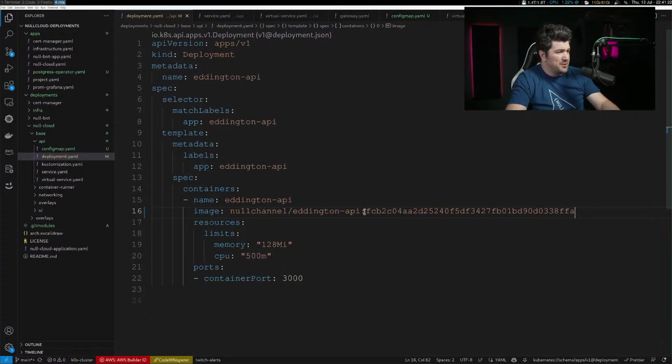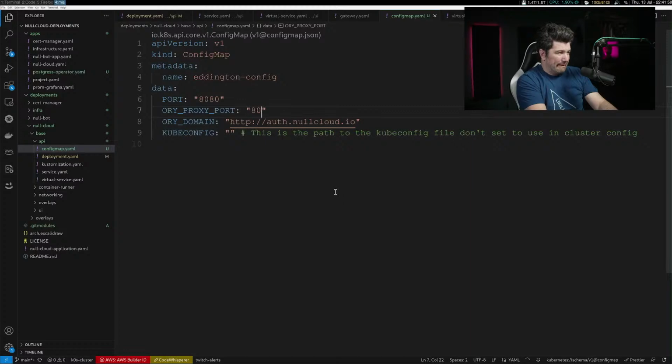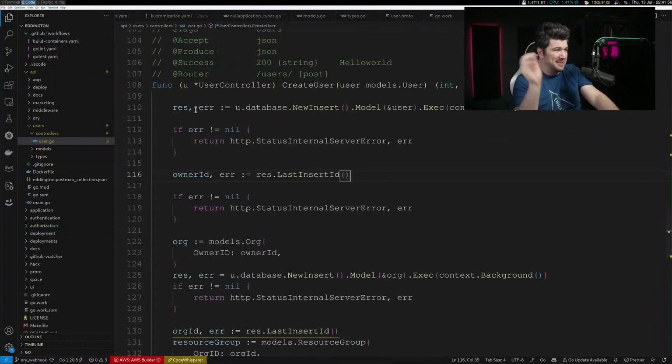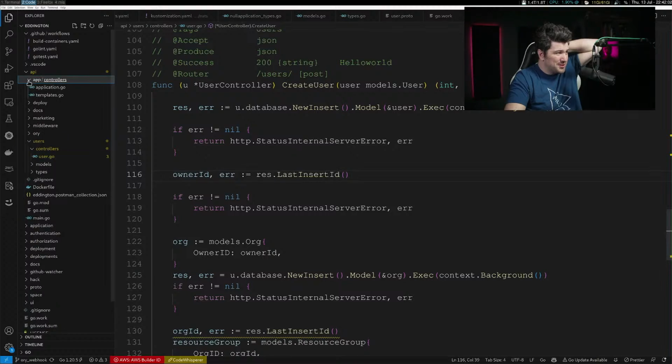All right, so we have the new version of this. This is what needs to also be fixed. So the Ori domain is now auth.nullcloud. Okay. And I don't know about the Ori proxy port because I feel like you don't need a proxy port in production, but they didn't really say what to do there when you go to production.